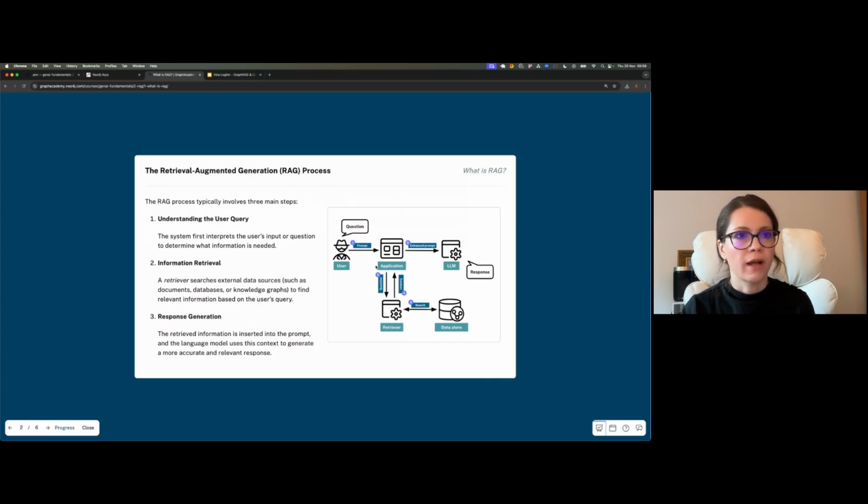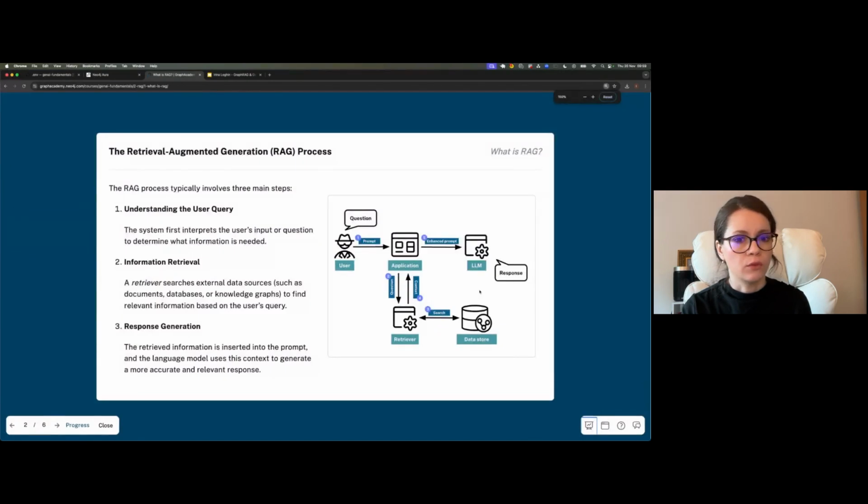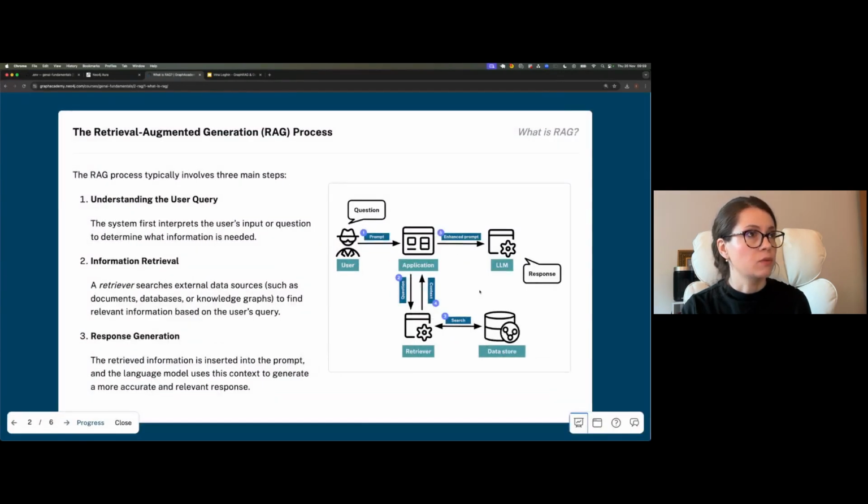So what is the RAG process? Let me know if you can see this diagram, because we always seem to not get it as big as possible. Is this clear enough? Yeah, this looks good. This is very big. Yeah, that's okay.